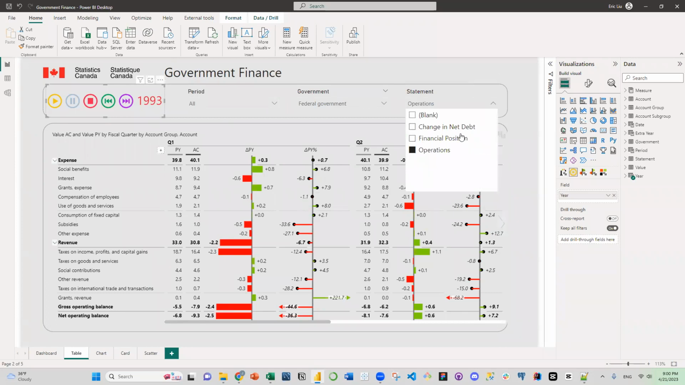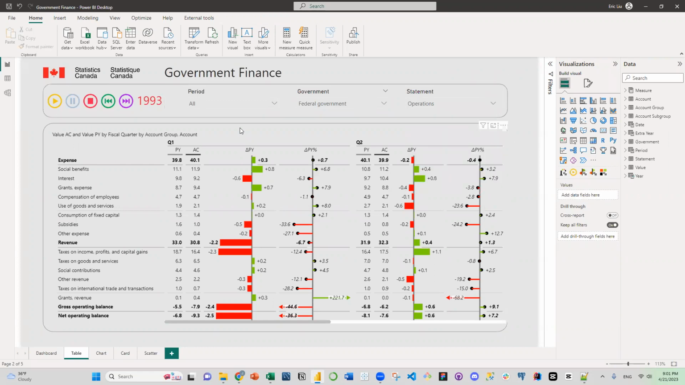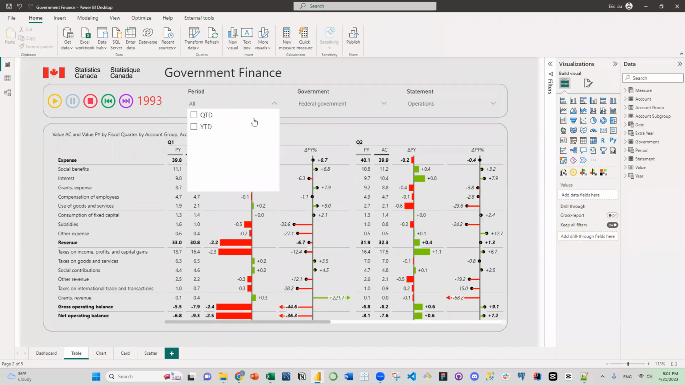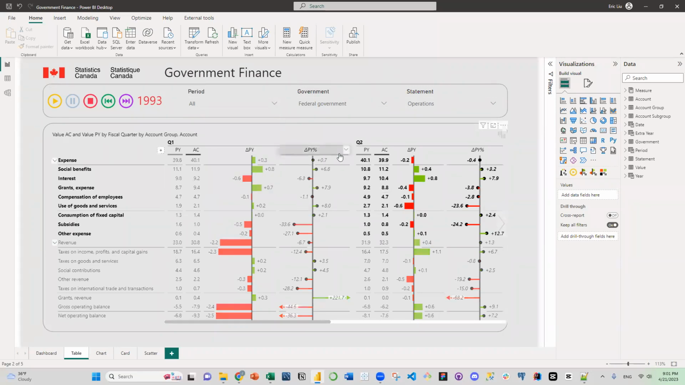Government financials look a little different. This is the income statement, and this is the balance sheet, and this is like an adjustment, how you can go from the income statement to the balance sheet. So this is a crazy amount of information. You have 3 statements, 32 years, every year has 4 quarters, and 4 levels of government, and plus you can report by quarter to date and year to date, and all of this can be done with just one simple little dashboard.